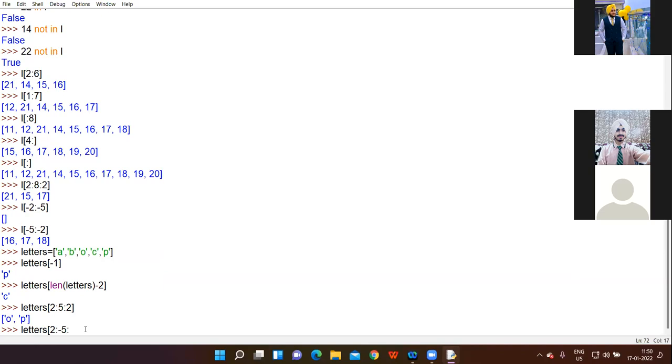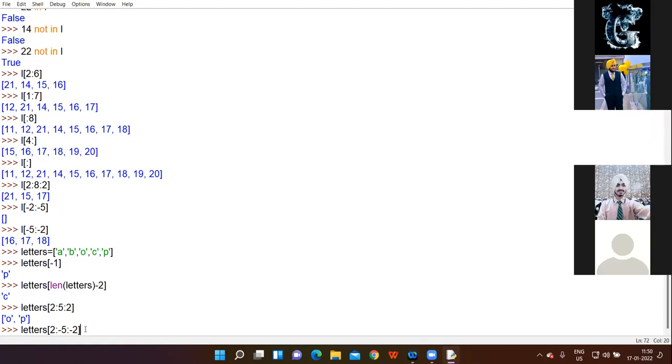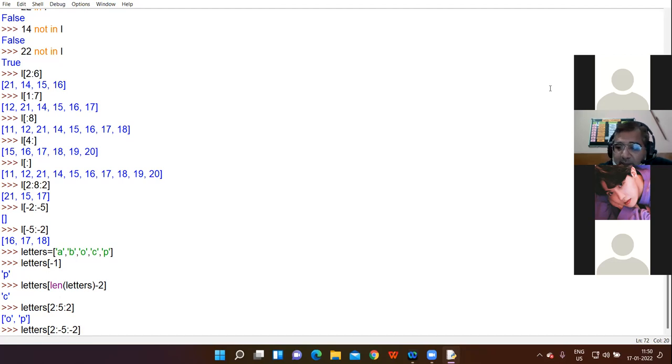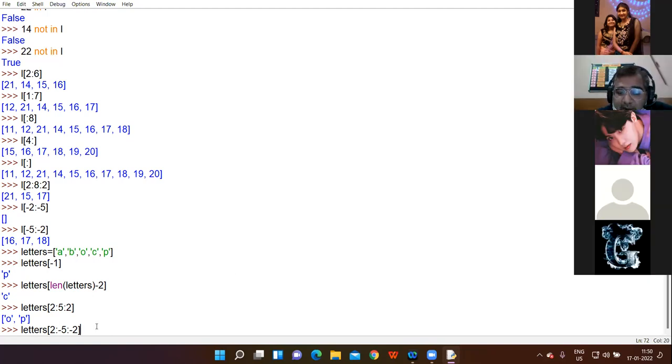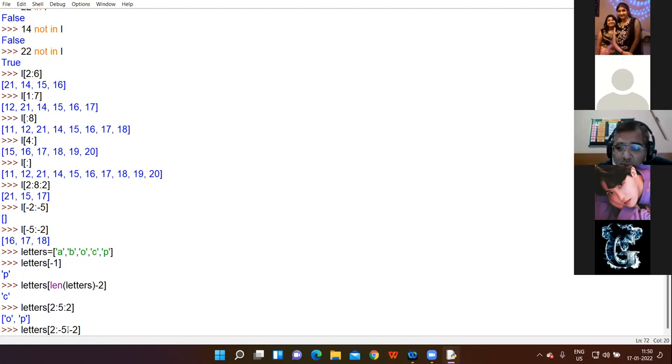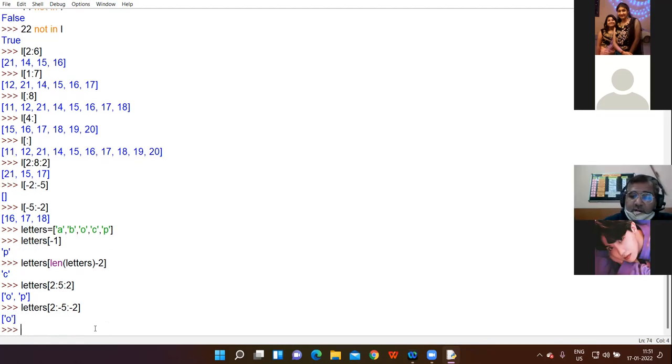letters[2:-5]. Minus -2. Yes, please. Who will tell? Minus hai to index add kar lo. Yes, Ridhi, unmute yourself. Sir, it will print O, A. O and A. Minus 5 mein 5 add kiya, 0. 2:0 aur negative step back hai. Letter O.